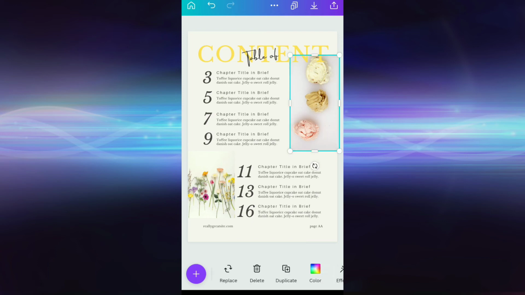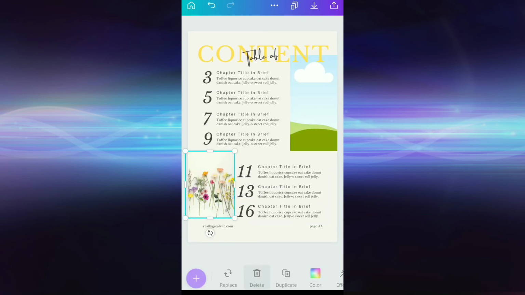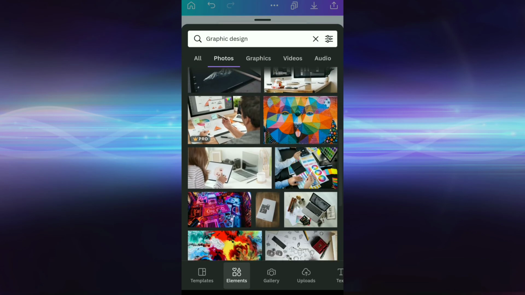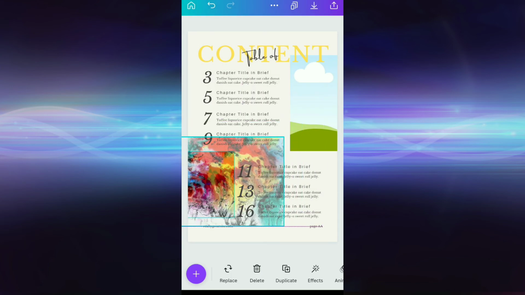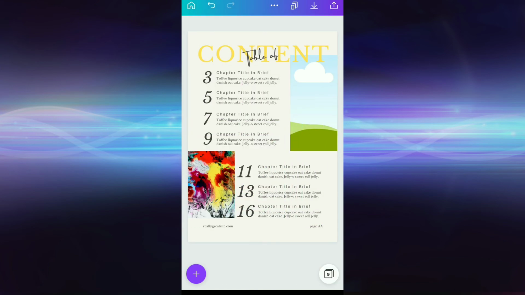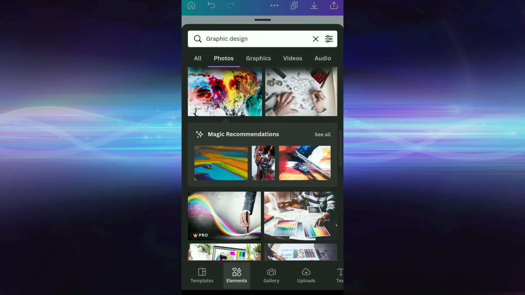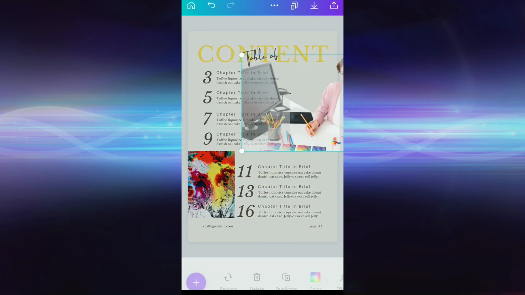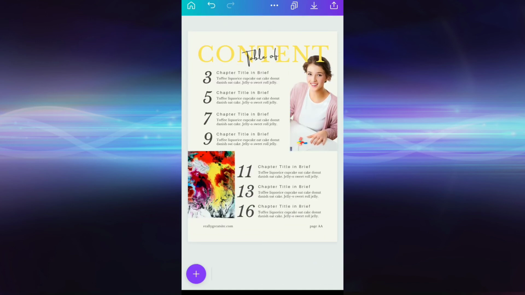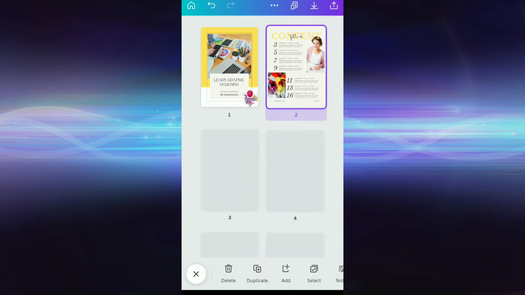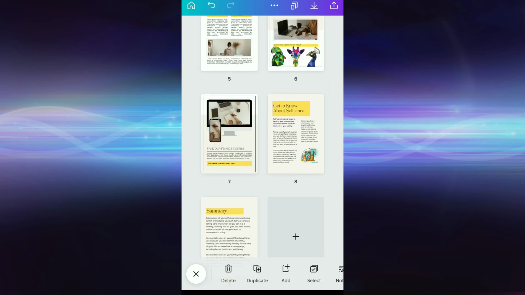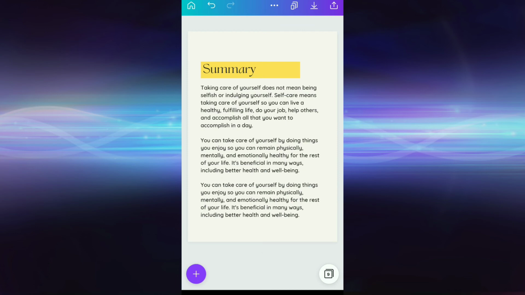And now after this we are going to add some images here related to graphic designing. So for that, first of all we are going to delete both these images, and now only the placeholders are left. Okay, so now we are going to search for the photos. So we are going to select this photo for this placeholder. And for the upper one, we are selecting this curl. And now we are going to drag it properly into the placeholder. Okay, so it's done. So now you can see here all the necessary pages are present.